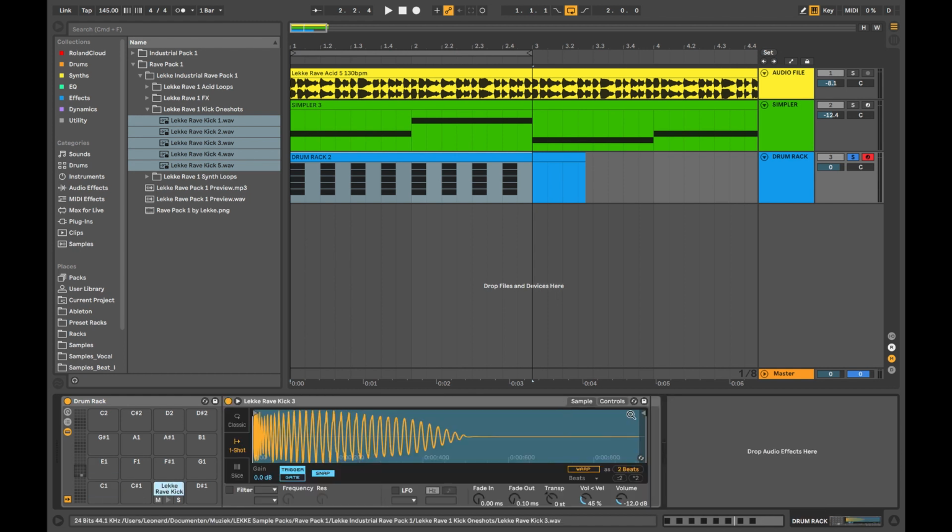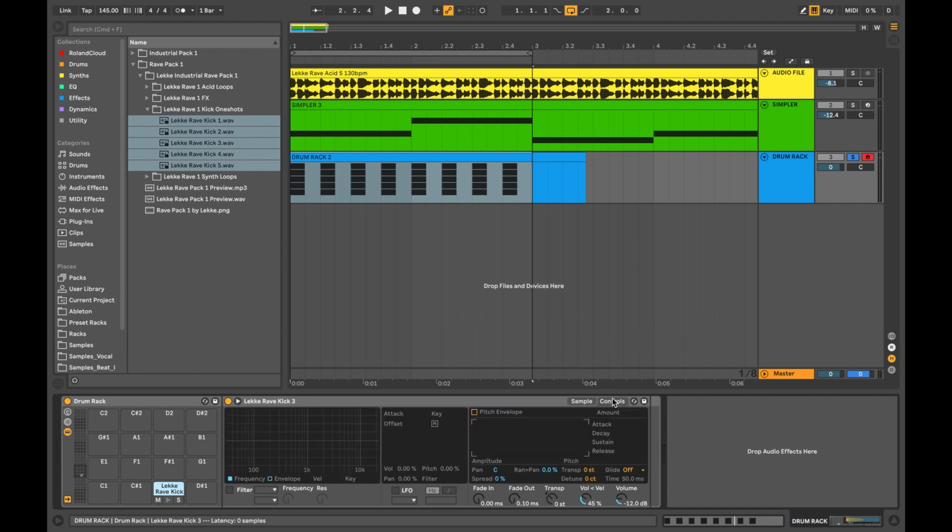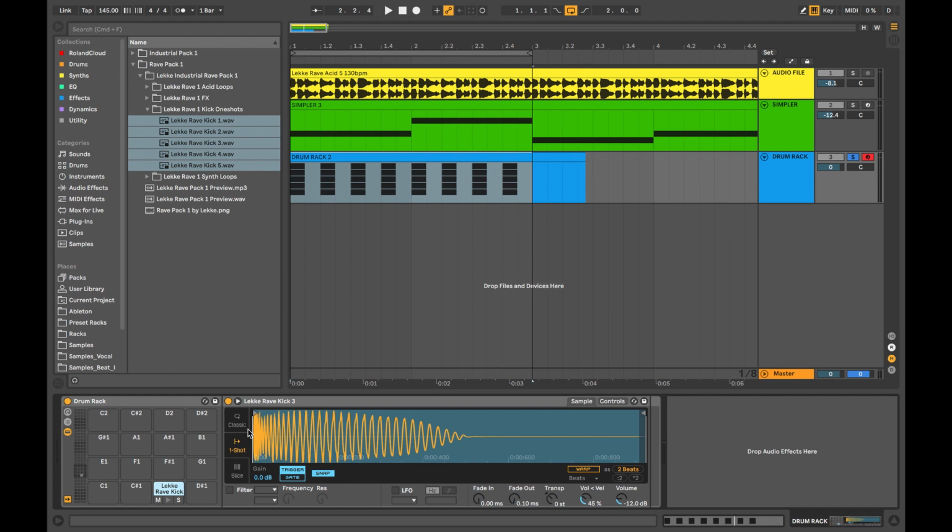Okay. As you can see, it looks similar to Simpler. It's because it basically is Simpler. The only difference is that if I press a different key, I won't re-pitch the sample, but I will just trigger another sample. So the controls work in the same way. The different views, starting time and warping, it's all the same.